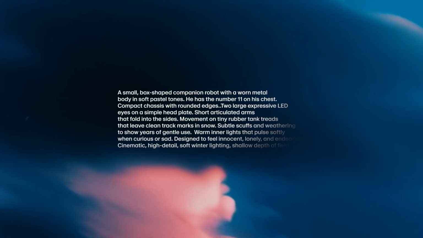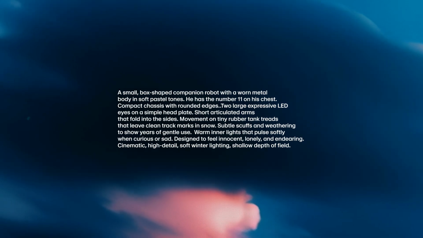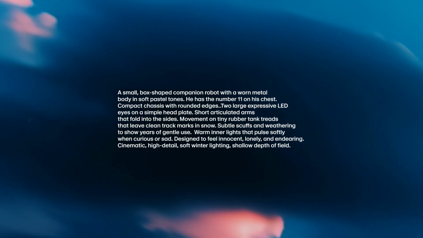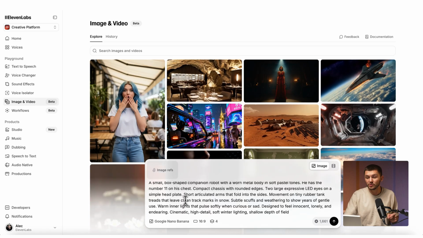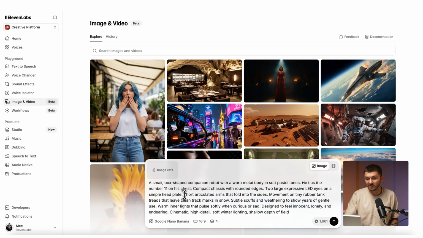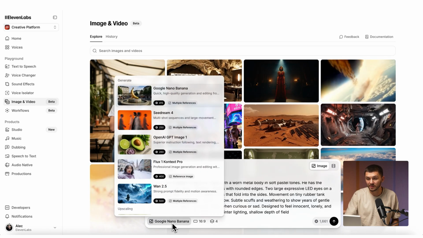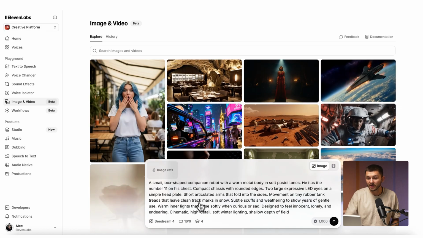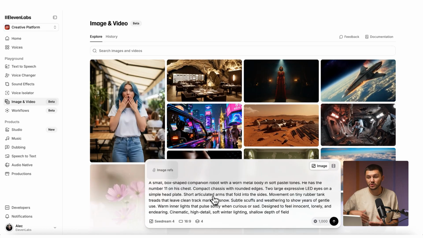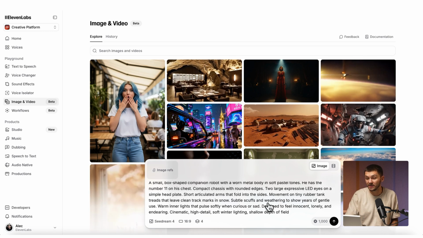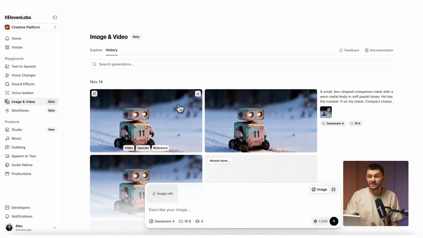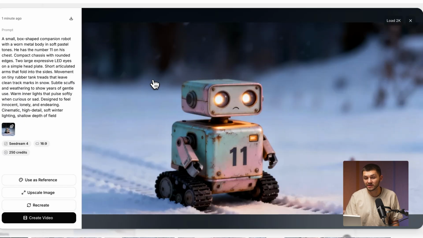As you can see, it starts off with a small box companion robot with a worn metal body and soft pastel tones. He has the number 11 on his chest because this is what I described. I'm calling him Robo 11. And then I simply take this and paste it into the prompt box within Image and Video on ElevenLabs. The model I chose to generate my character was Seedream 4. I like to generate 4 variants at a time, just because you often have to generate multiple times, and it's a quicker way to find the character you need. So here I simply click generate. And this is the final result of what my character looked like.